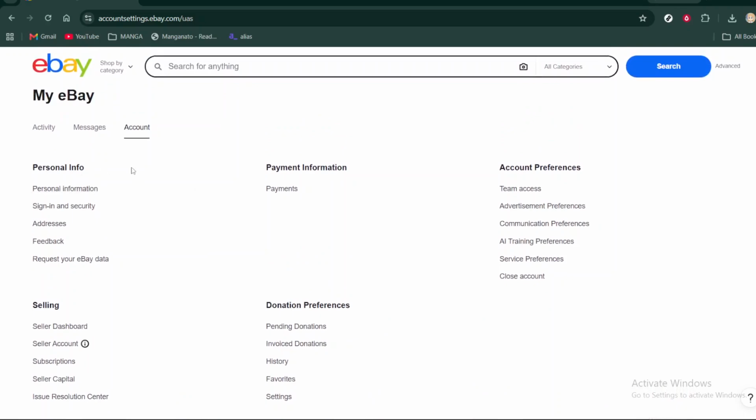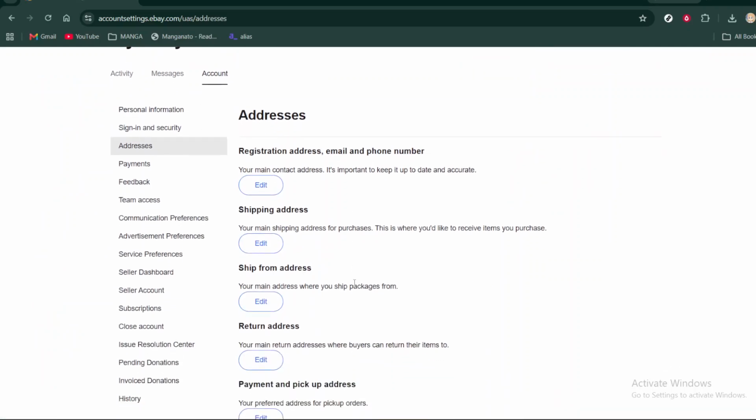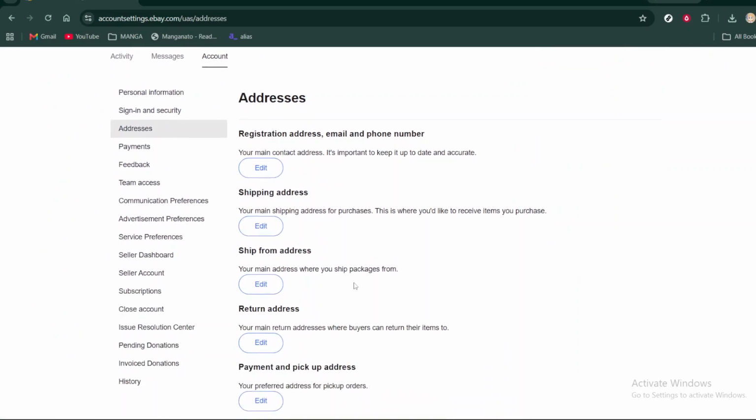Next, look down the left-hand sidebar or the menu tabs. You are going to see an option labeled Addresses. Go ahead and click on that. This section holds all the locations eBay knows about for your account. Your return address, your primary location, everything. It is all in this one spot.